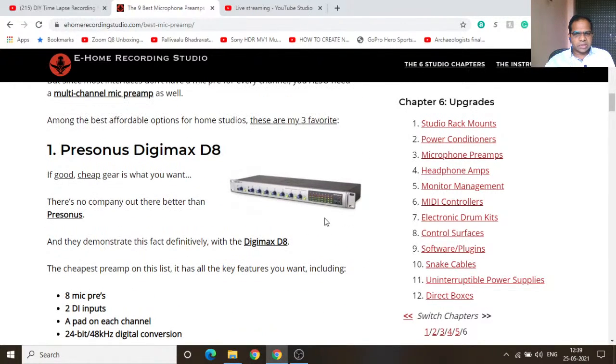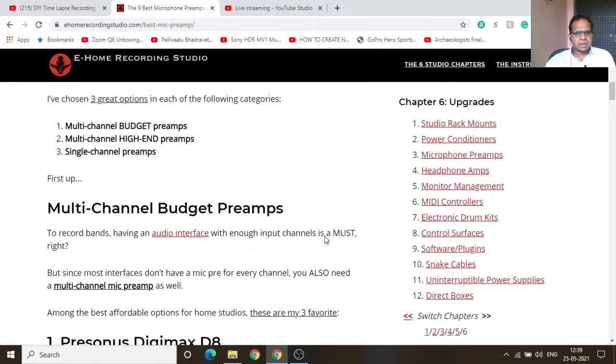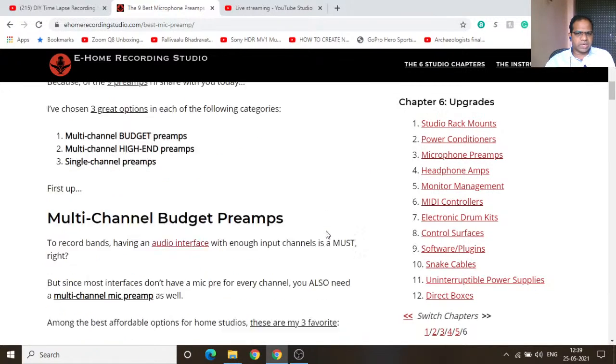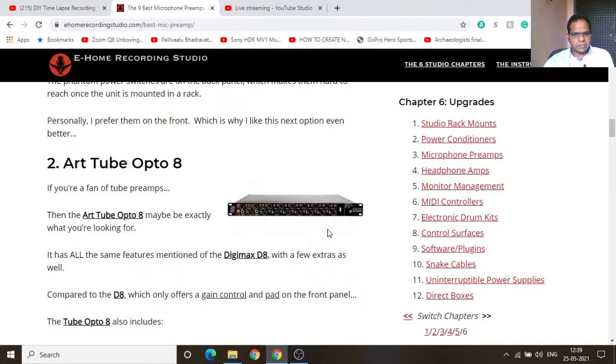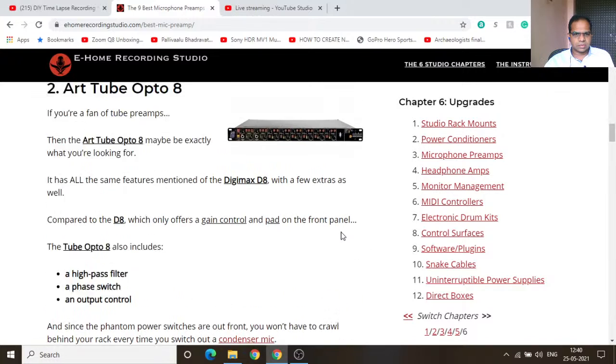These preamps are used because in our interface, in our college studio, we have only 2 XLR inputs. That means 2 mic inputs. If we need 16 mics, 24 mics, 32 mics, like that, we must connect some mic preamps like this. With the help of mic preamps, we can increase the input and output levels of our microphones.